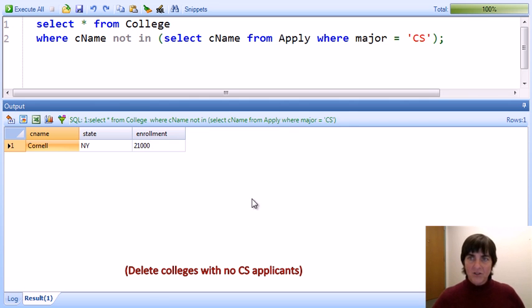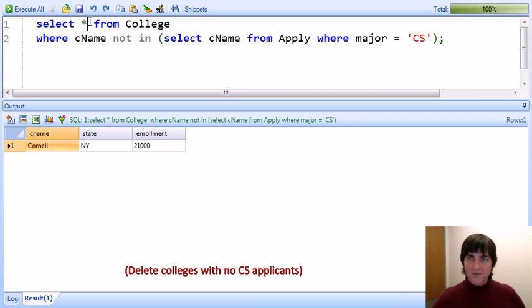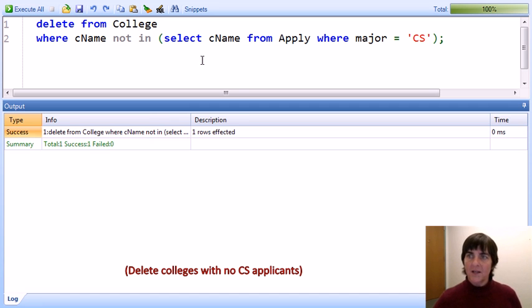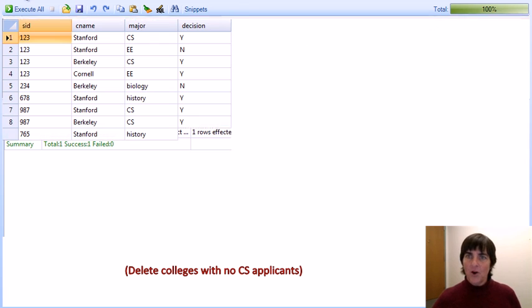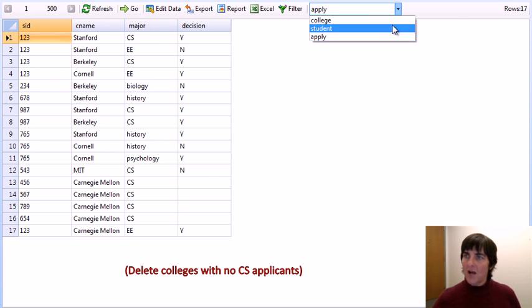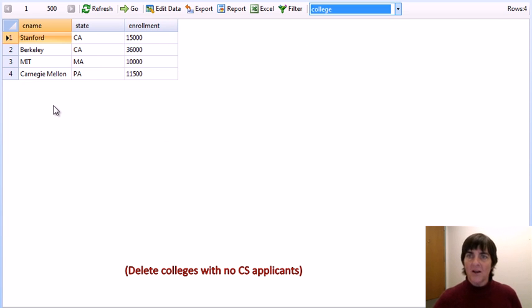If we want to now delete the tuple, it's a very simple transformation here. We just say delete from college, and then the rest is the same: where the college name is not among those where someone's applied to CS. We run the query, it's successful, and if we go back and look at our college relation, we will see that Cornell is indeed gone.